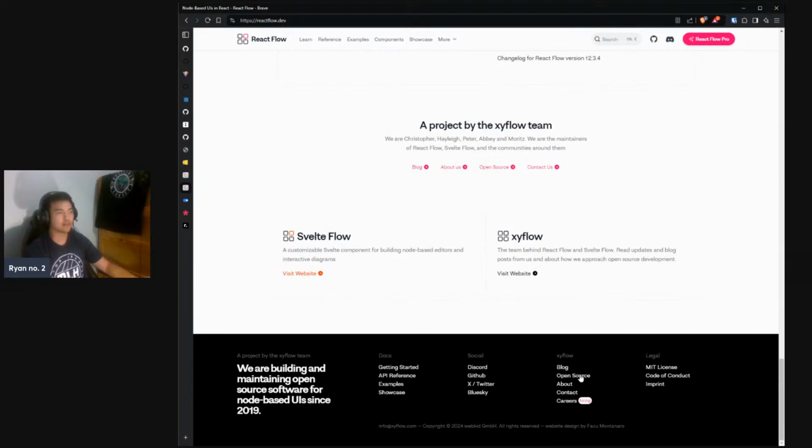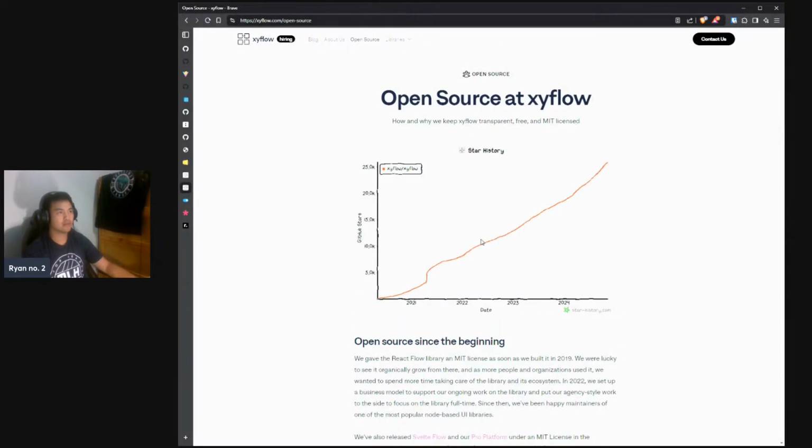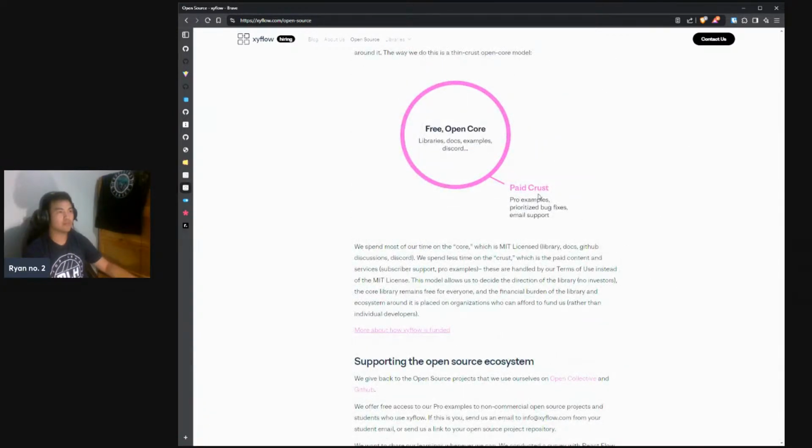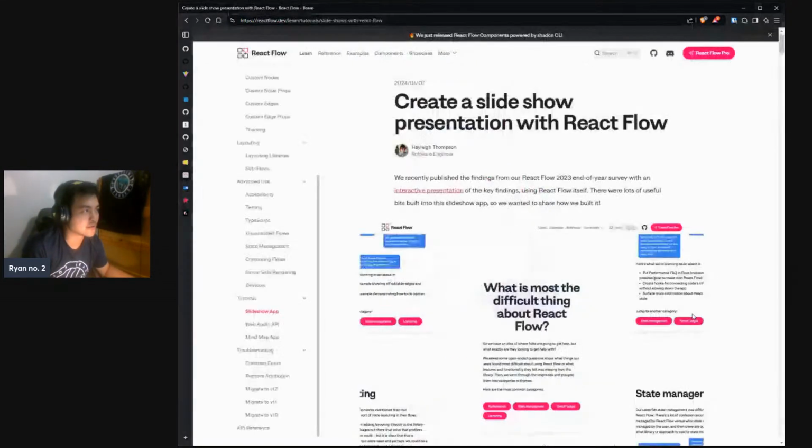Let's see, how and why we keep it free. Yeah, it is completely free. Oh, you can pay for it if you wanted more learning materials for it, which is still really neat.